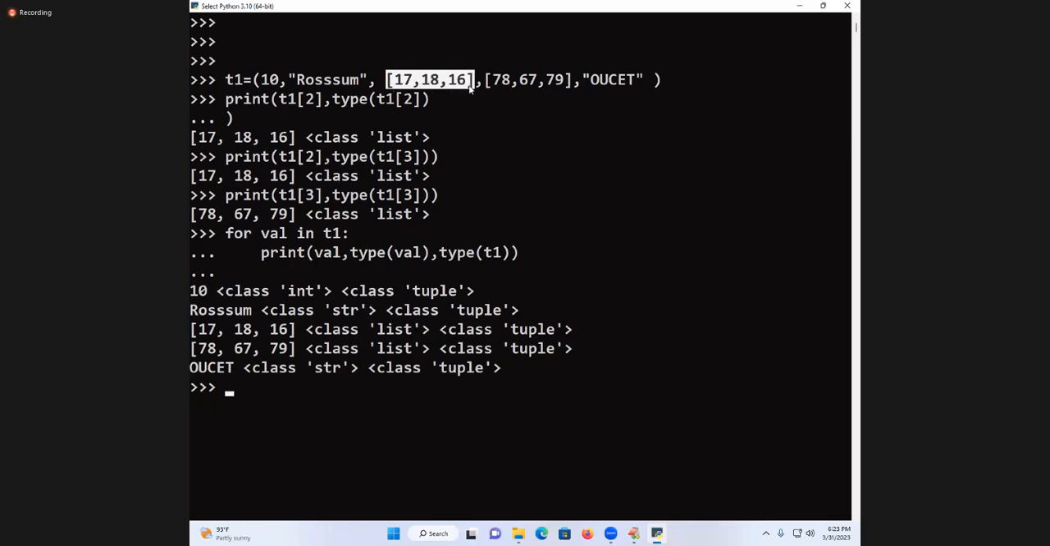So coming to the point of it, here I'm going to take it. I want to change these values. Inside the values, I can change it. I cannot change 10, row sum and OUCET, you cannot change. But I can change the values 17, 18, and then 16. Can I change it? Why you are able to change these values? Because it is a list.